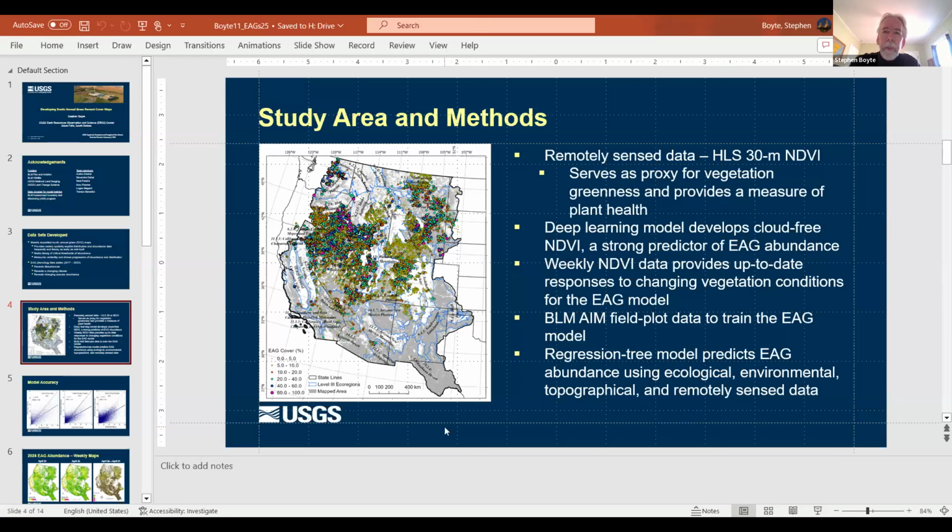And so we use a deep learning model to develop cloud-free NDVI. And as I said before, it's a strong predictor of EAG, or exotic annual grass abundance. And we develop these NDVI data on a weekly composite basis. And that provides up-to-date responses that we use to inform the model of changing vegetation conditions.